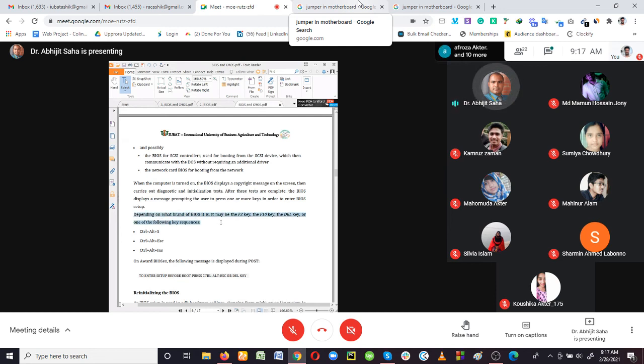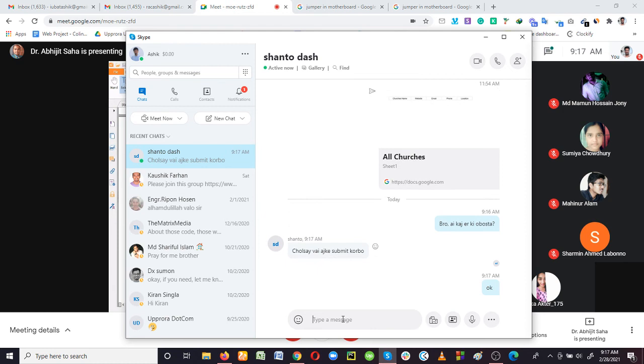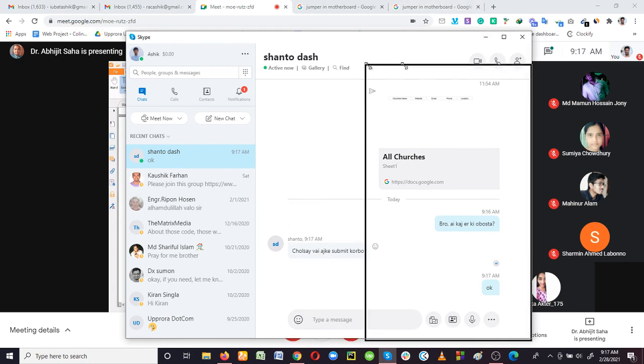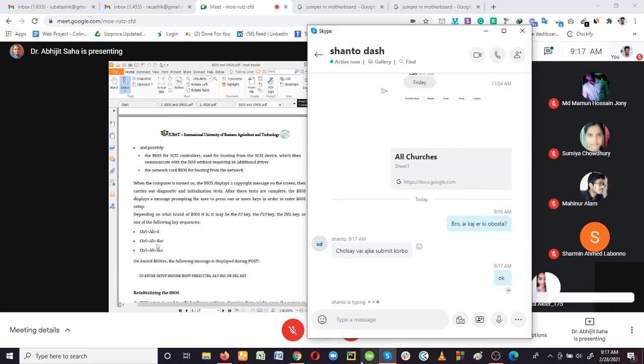Depending on what brand of BIOS it is, it may be the key F2 or F10 or Delete or some other like Escape or Insert, Control-Alt, Control-S. Okay, so it can be that many ways. The different computer systems have different special keys. By entering the special keys you'll be able to enter into your BIOS system. Most of the time it is going to be the F2, F10 or Delete key, but it can be some other keys as well for your computer system.